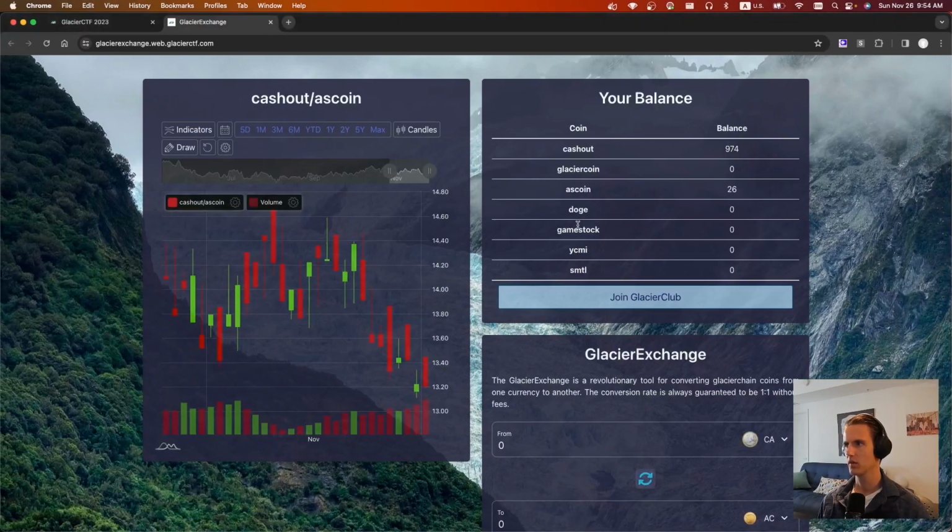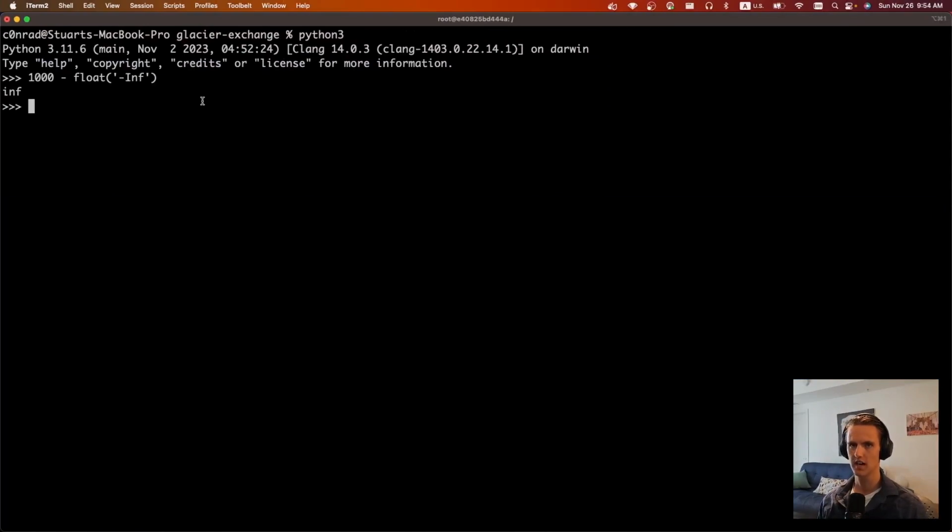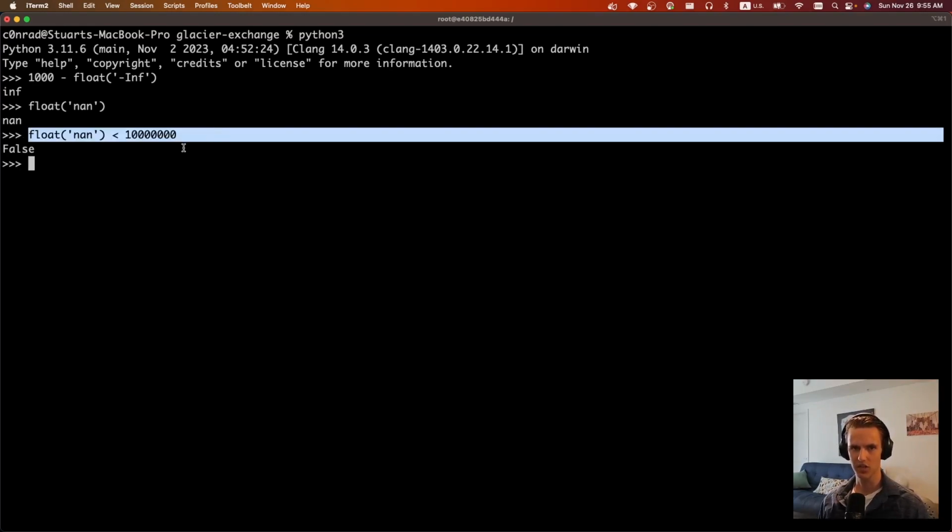The problem is if we were to do like cash out, if we were to add minus infinity to make this infinity, we would be subtracting infinity from one of these and it would not be equal to 0. And it's hard to go from infinity back to a 0 using only addition and subtraction. So the trick is the other float value, which is not a number. Not a number, at some point it's going to be compared against, you know, a billion or something like that, and this will always be false, which is the other thing we want.